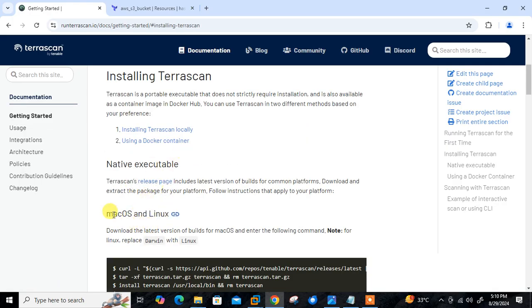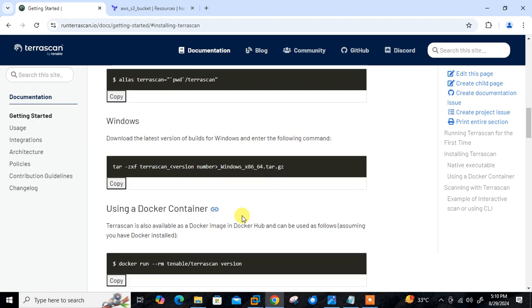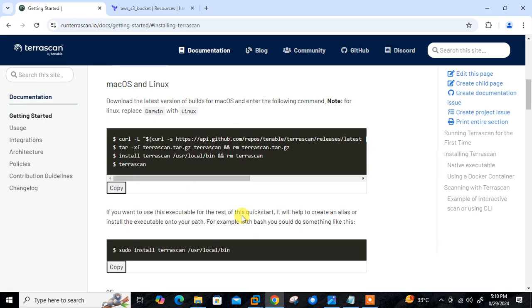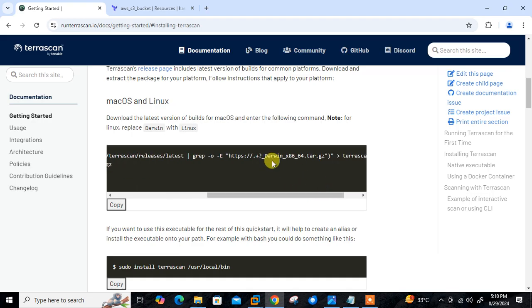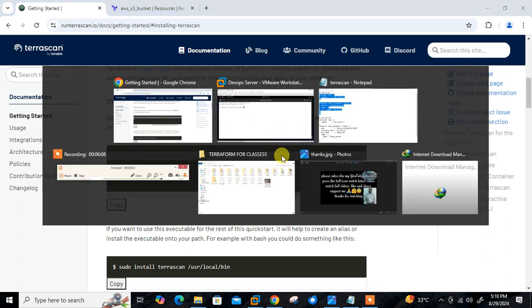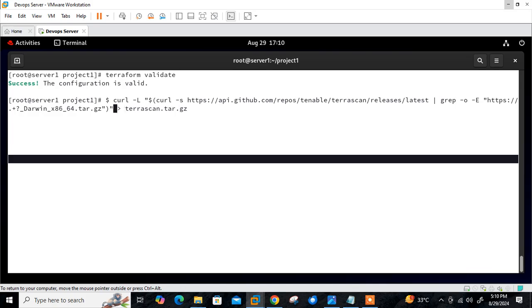If I go with TerraScan, you can install on Mac and Linux, and you can install on Windows also, right? The steps are very simple. We need to go with this one. Download the latest version of the build for macOS and enter the following command. And note, for Linux, replace darwin with linux. So if I go with the first command, here is darwin, I need to replace it with linux, right? So let me copy this command. I'll copy, I'm here, right click and paste, and as per the documentation, I need to modify this name, darwin, to linux.